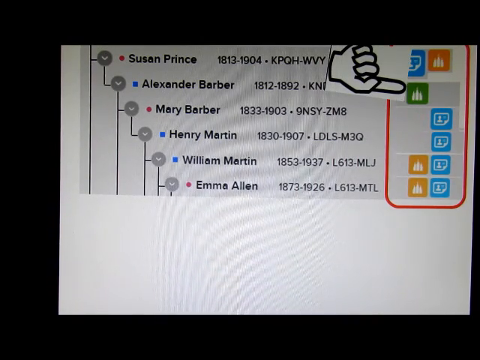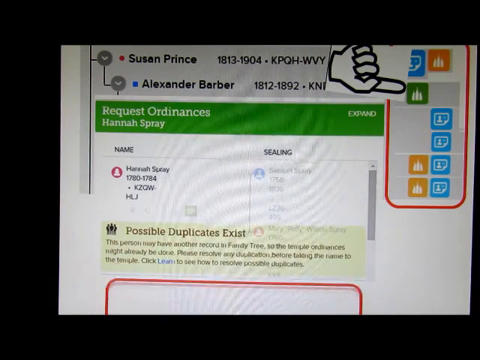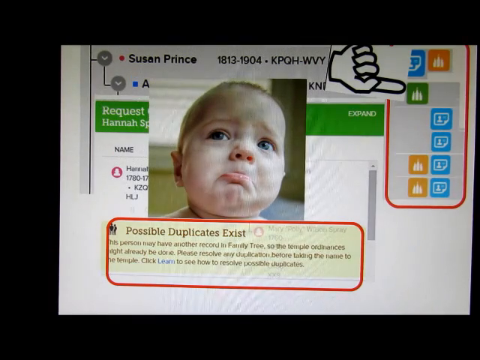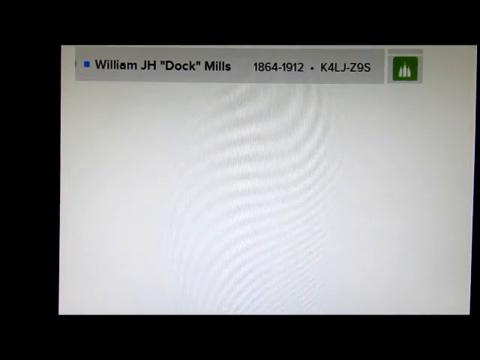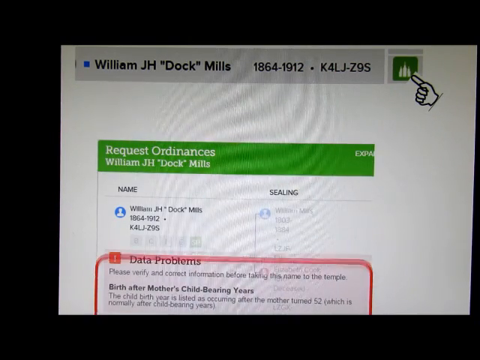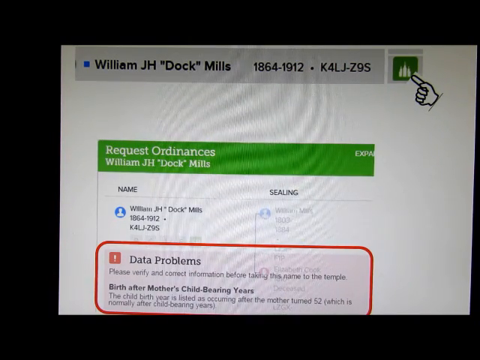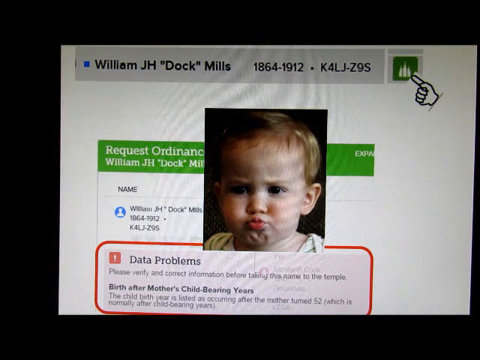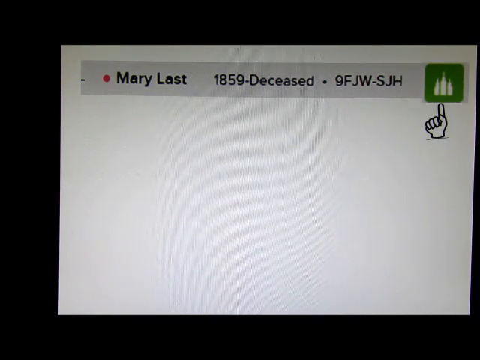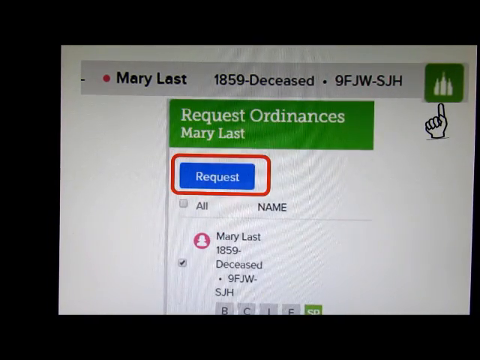Click on the temple icon, and in this case it says a possible duplicate exists. For the beginning genealogist, this is bad news. Move on. Find another green temple icon, click on it. In this case, it says data problems. Again, this is not good news for the beginning genealogist. Just move on. In this case, we click on this temple icon, and it says that we can request the temple ordinances and complete the work.